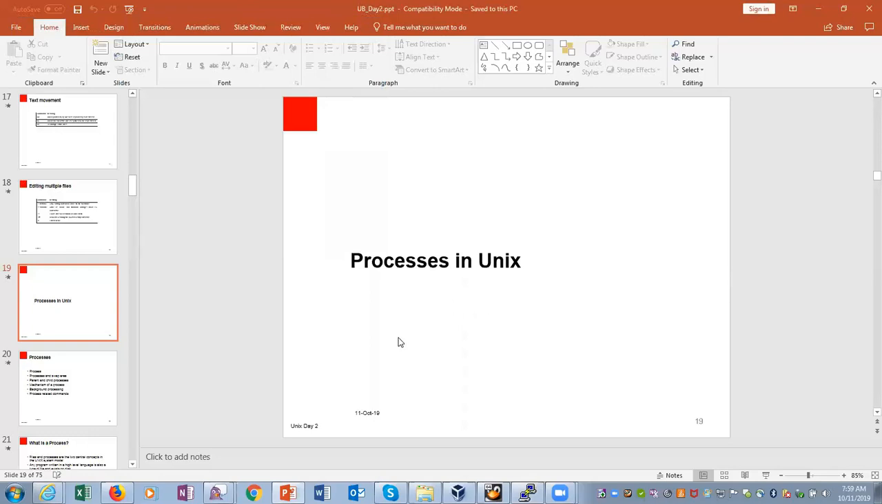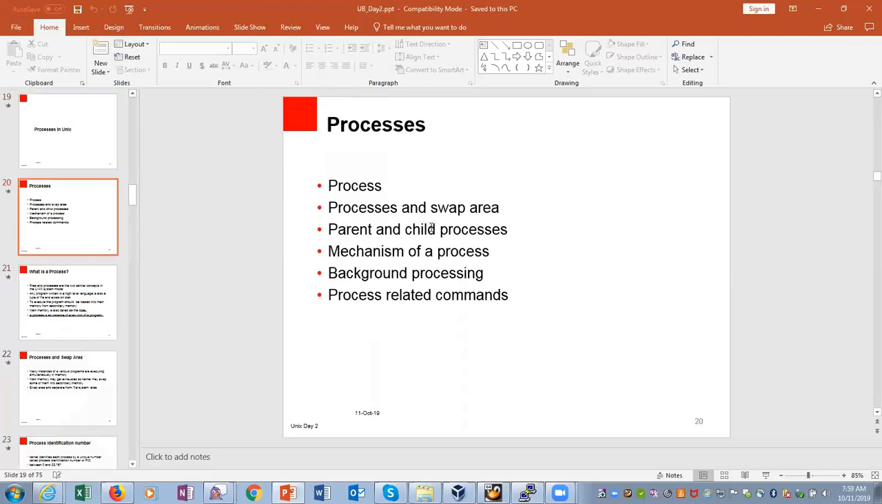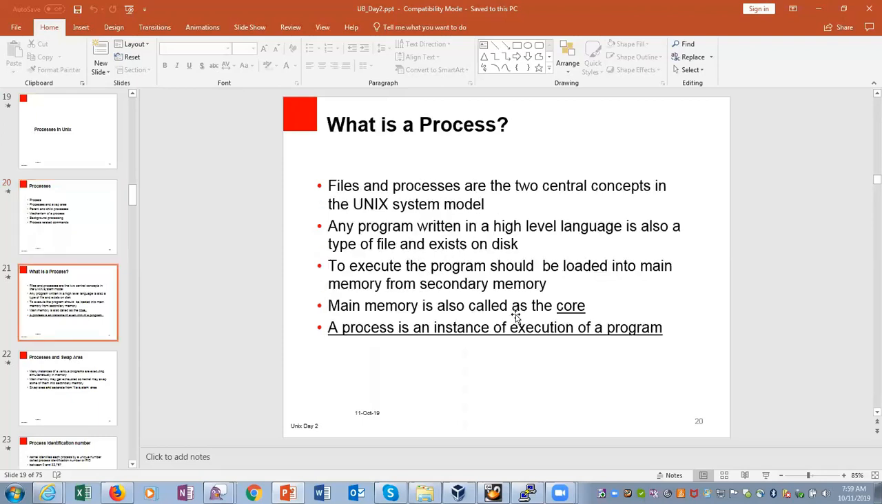So next is processes. Processes in Unix: processes and swap area, parent and child processes, mechanism of a process, background processing, and process related commands.